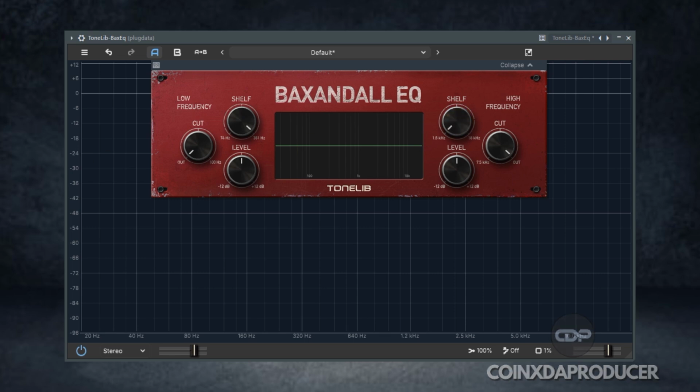And when I got this plugin, I tried it on vocals, acoustic guitars, and even a full mix. So let's have a quick demo so that you guys can see what I'm talking about. Alright, let's check out this vocal.